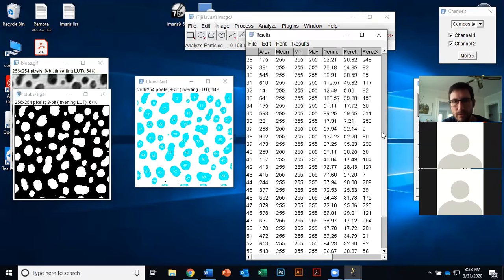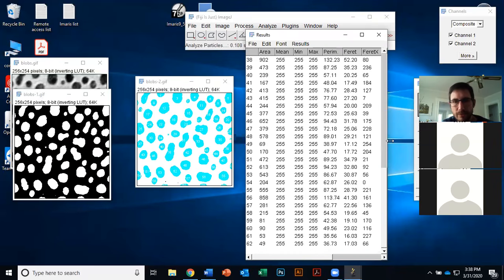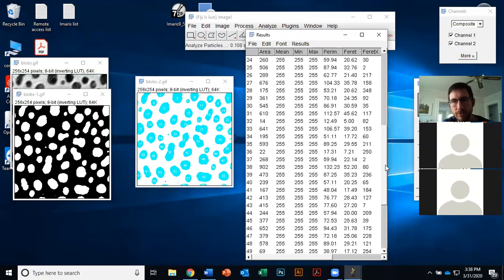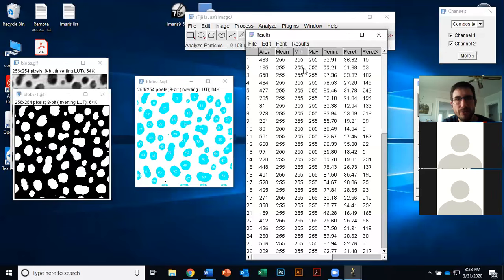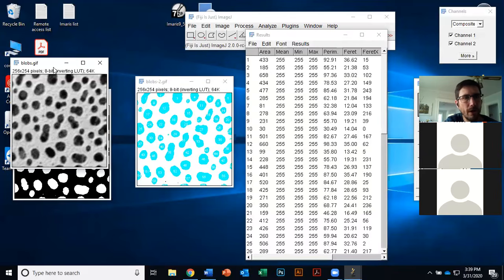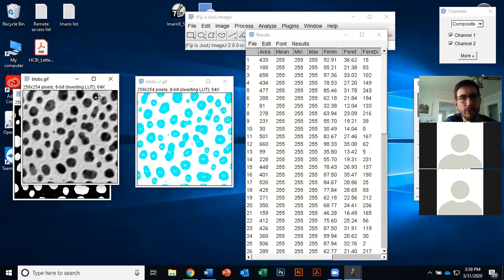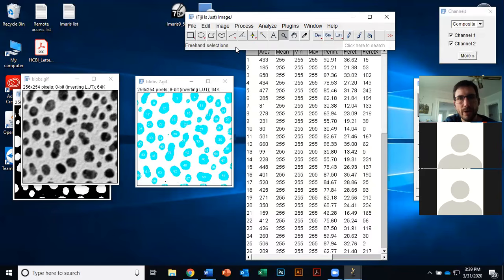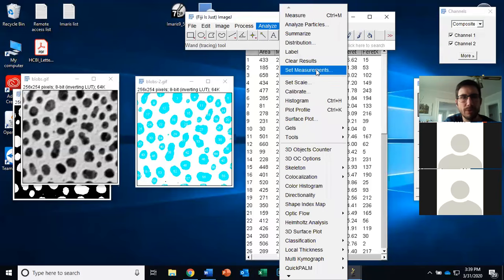It counted 62 objects, and it's given us a readout of all of our data. But now, if you look, there's a big problem here. So it says our mean intensity of every one of these is 255. It also says that that's our minimum value and our maximum pixel value from each one. And that's not helpful at all, because what we actually care about are the values from our original image over here. So what we can do is go back to our set measurements window here.